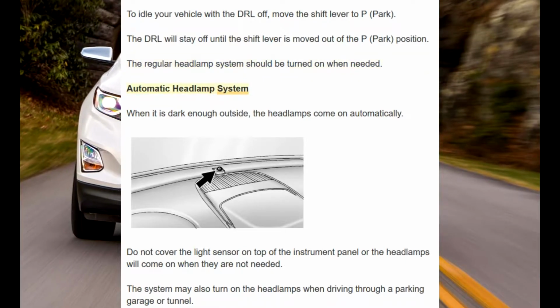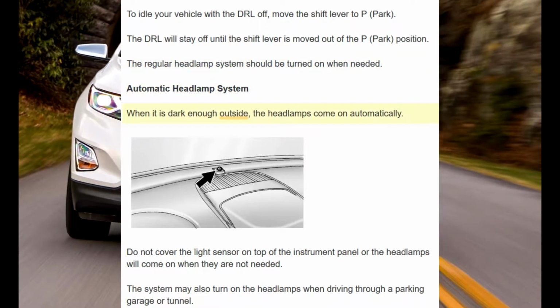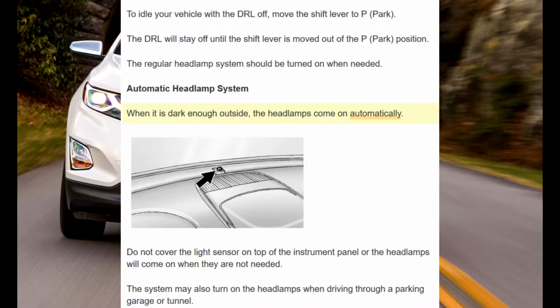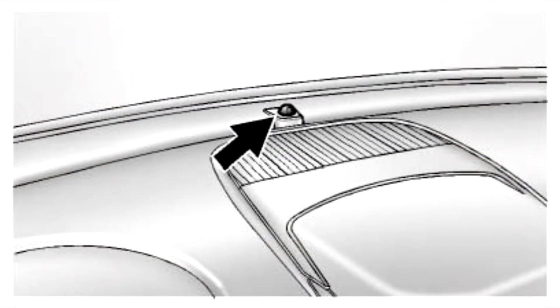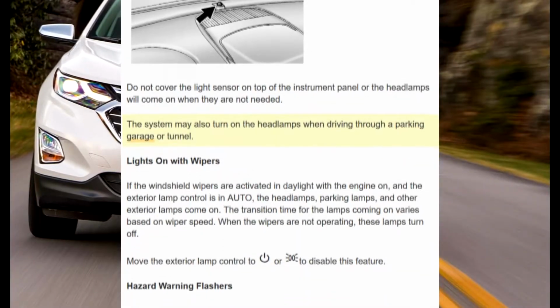Automatic headlamp system. When it is dark enough outside, the headlamps come on automatically. Do not cover the light sensor on top of the instrument panel or the headlamps will come on when they are not needed. The system may also turn on the headlamps when driving through a parking garage or tunnel.